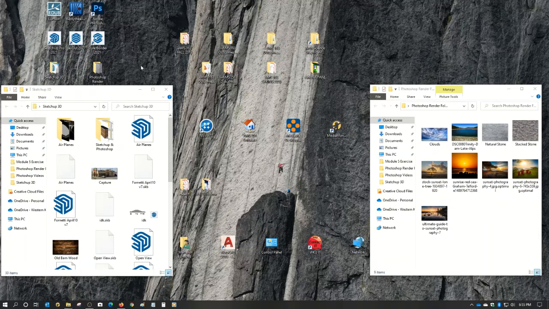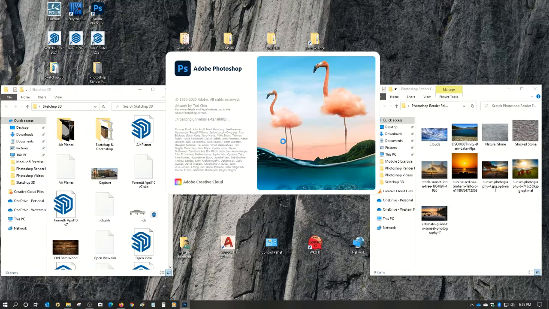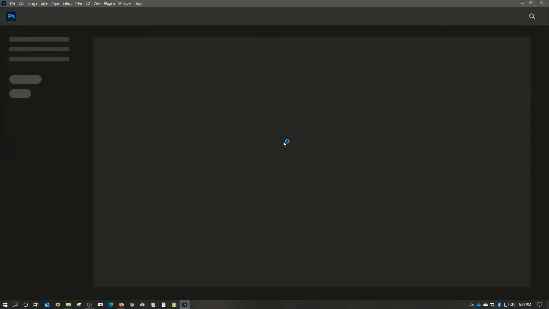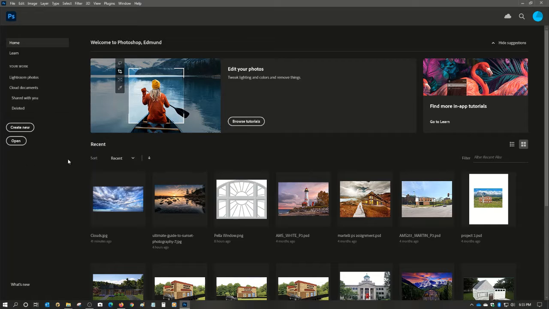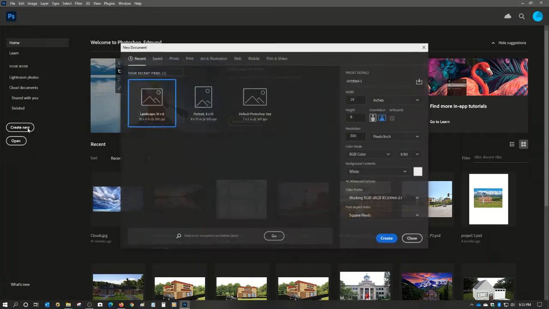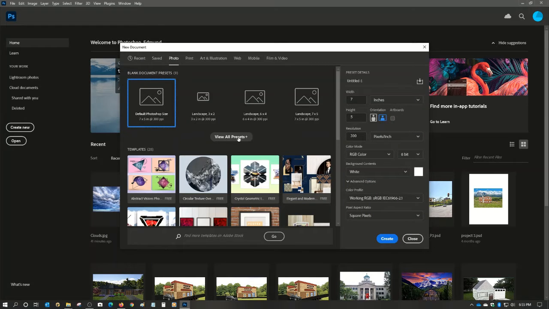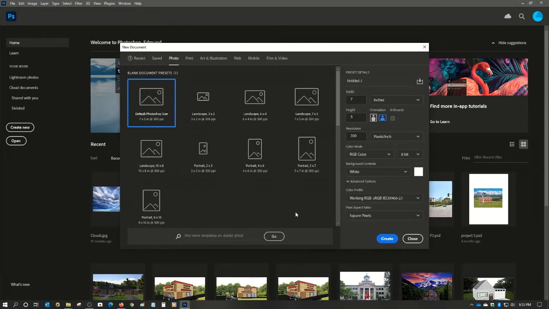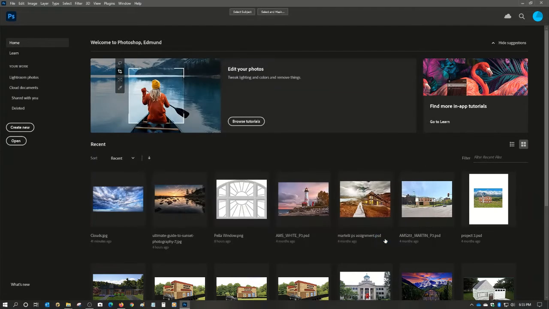So what I'm going to do next is launch Photoshop. Now, when you first launch Photoshop, just like most software, you have to pick a sheet size. So we'll let that load. Different things I've been working on, but I'm going to create new, and you can go into Photo, go to view all presets. I'm going to look for this 10 by 8 landscape. I guess that'll do for me.